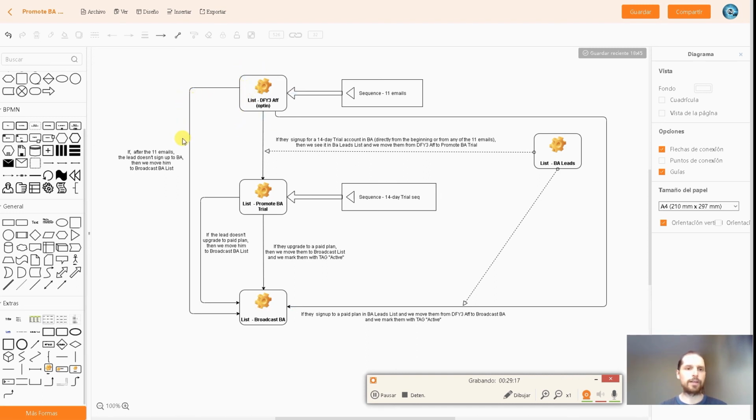If they are here, if they receive the emails and they don't sign up after the 11th email, they get moved automatically to this list. That's what we set in the workflow. And now, if they are here and they receive the 14-day trial sequence and they don't upgrade to a paid plan, after the 14th email, they are going to be moved to this list automatically. That's configured automatically. We don't have to do it manually.